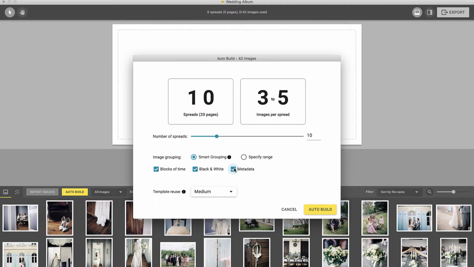You can also choose to group your images by specifying the number of images per spread by choosing Specify Range. Keep in mind that the images will appear on your spreads in the same order they appear in the image browser. The Template Reuse option here allows you to control how often templates in the project repeat. Select Maximum to see more of the same templates, or Minimum for the most variety. In this example, we'll choose Medium to include variety as well as have repeated templates in the design.